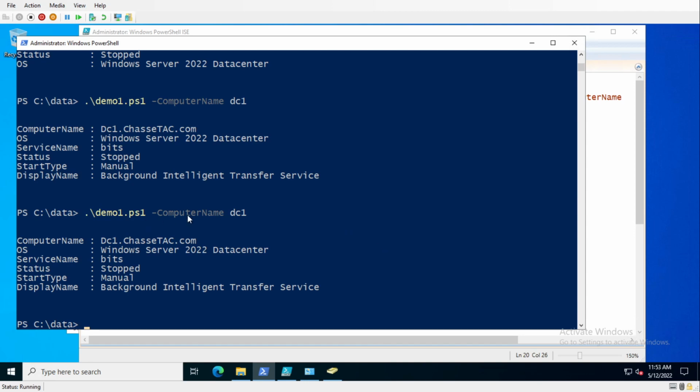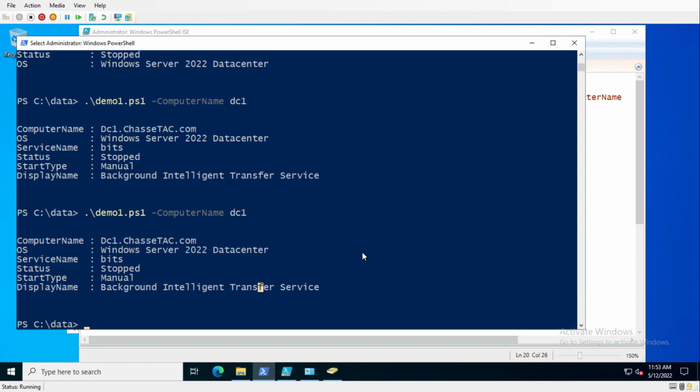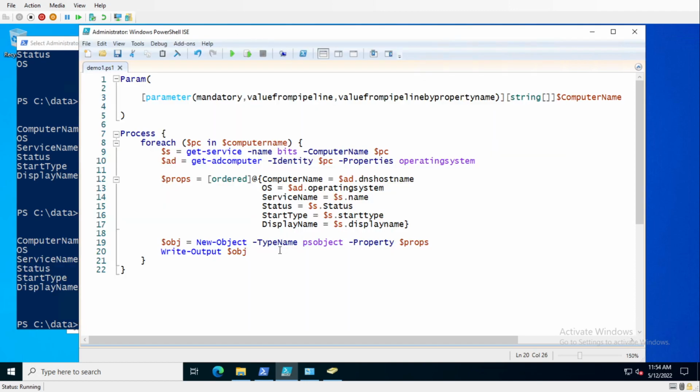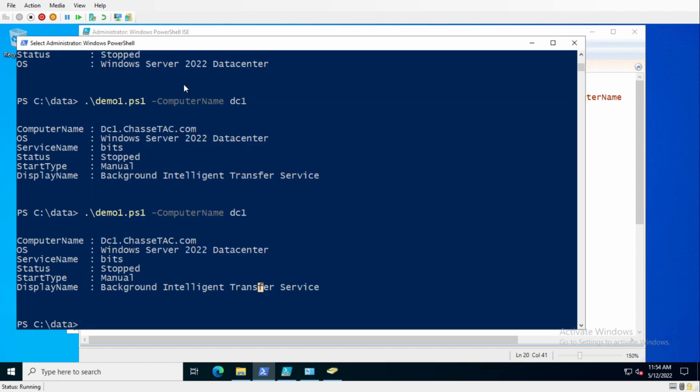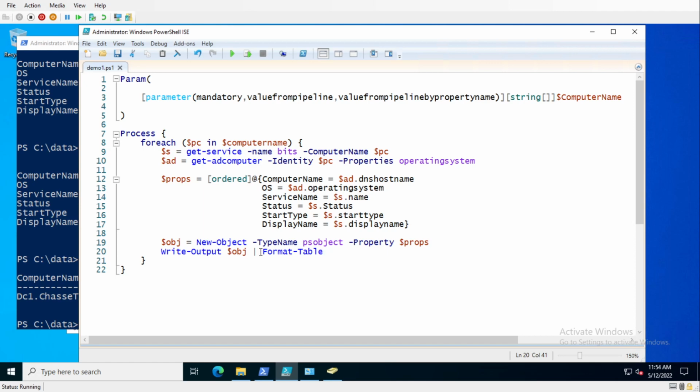If you didn't want the output to be a list like it is right now, and you wanted a table, you could take the output here and just pipe it over to Format-Table. If that's what you wanted, you can get your table output. I don't typically like to do that because Format-Table totally scrambles your data. It's not true PowerShell objects anymore.